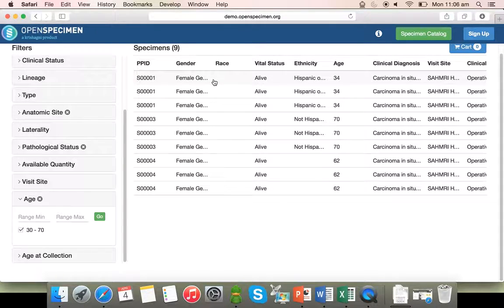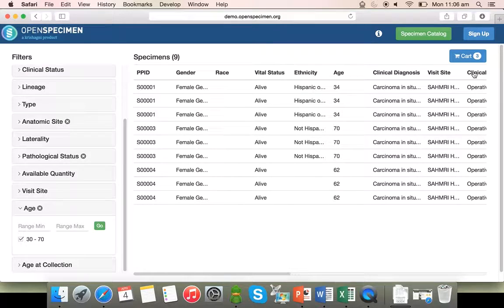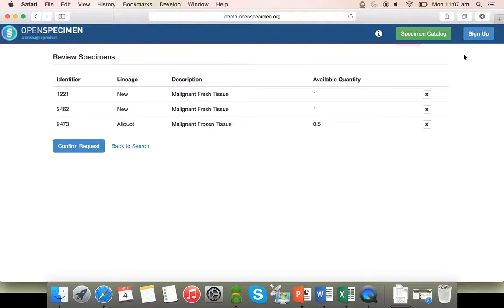So I can select the specimens. There are three patients with multiple specimens per patient. So I'll just select one specimen per patient and say add to cart. Now, once I add to cart, if I want, I can filter further. Suppose I want matching normal specimens. I can search for that, filter, and then add to cart. Once my cart is ready, I go and check out.